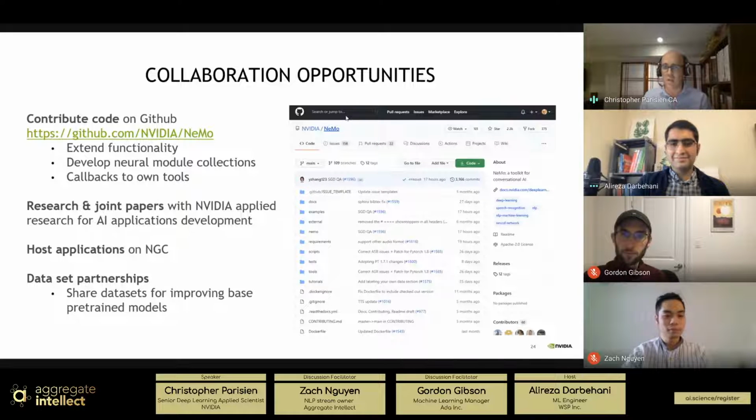But submit issues. We really pay attention to those. We also do research. We do joint papers with people outside of NVIDIA, and we're keen on that. If you have interesting things that you think are worth working on, there's opportunities to host applications on NGC as well, to host models potentially if this is something you're interested in, and datasets as well, sharing datasets, helping to build better pre-trained models that we can help distribute. So lots of different ways that we can push this forward together.